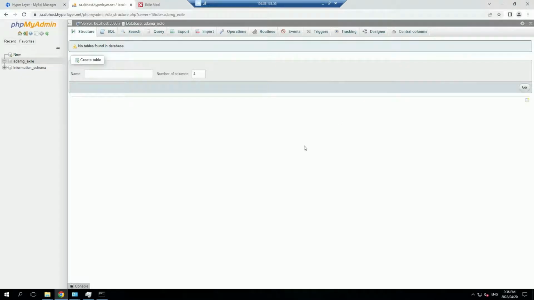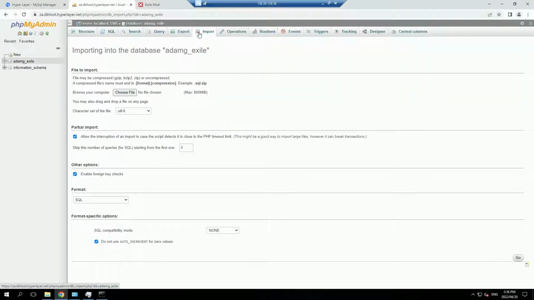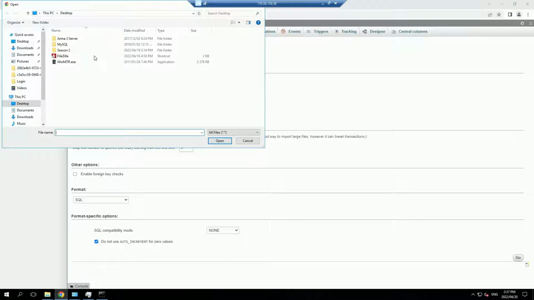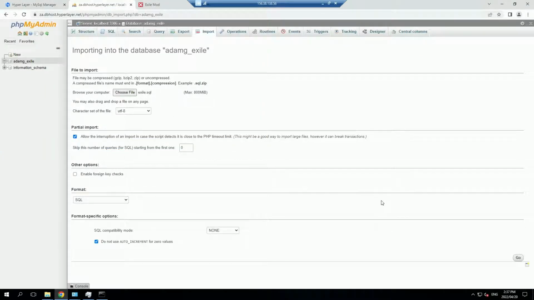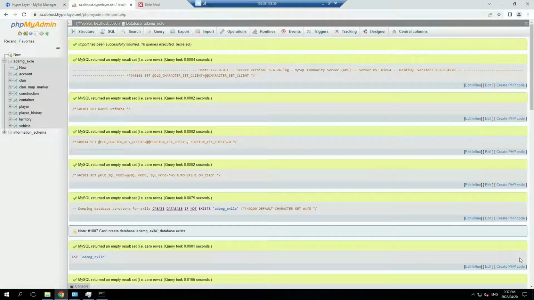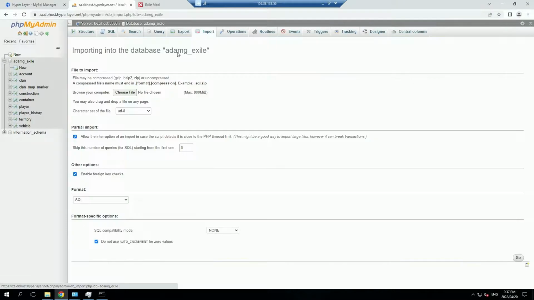Back to phpMyAdmin, we will click on the Import tab. We must untick the option to enable foreign key checks. Click on the Choose File button and navigate to our MySQL folder that we extracted earlier. Click on the exile.sql file and then click Open. Then click on the Go button at the bottom right. You should now see all the tables being imported successfully.